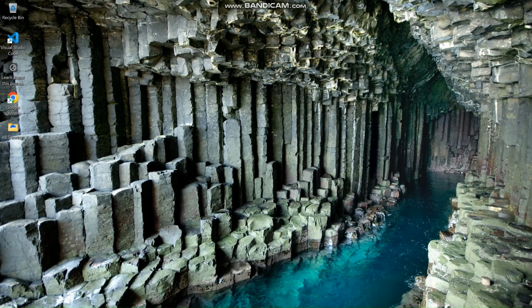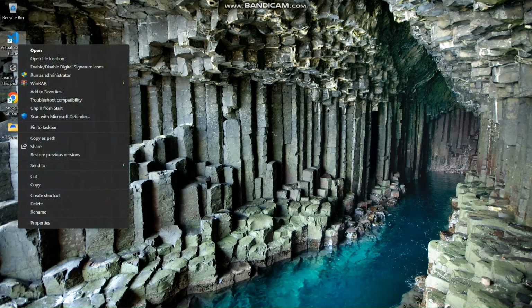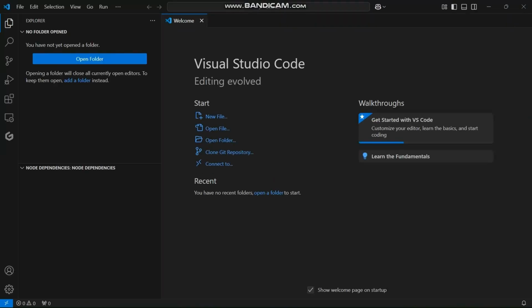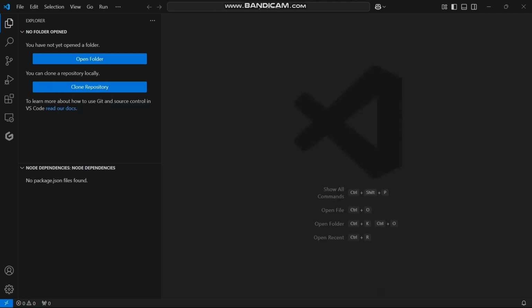Now I assume that you have successfully installed Google Chrome and VS Code. We're ready to begin our lesson. To open VS Code, right-click on the VS Code icon on your desktop and select Open from the context menu. Once VS Code is open, you'll see the Welcome screen or the last workspace you were working on. You can close it by clicking on the X button in the top right corner.